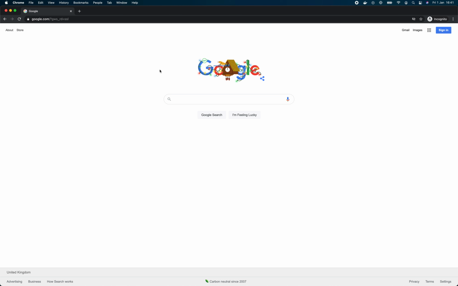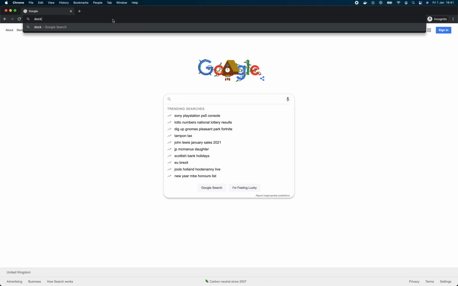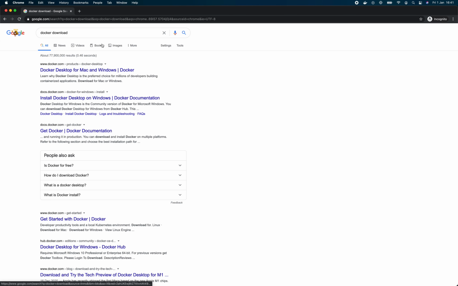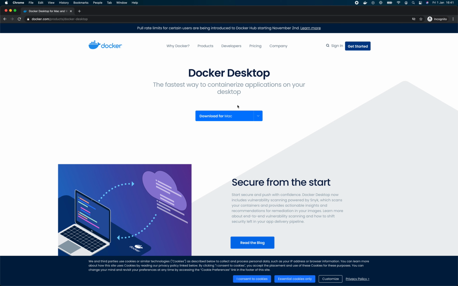Steps can be also done for Windows and Linux as well. So first of all, we need to make sure that we have Docker. Let's look for Docker download, and we click on the first link. I have already downloaded Docker, so if you didn't, please download it from here. And once you download, make sure you install it.